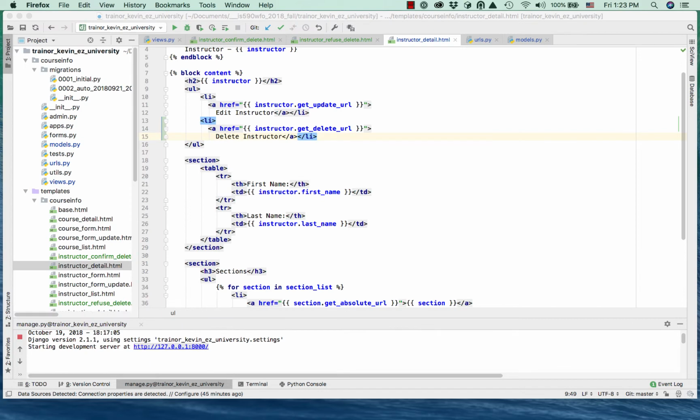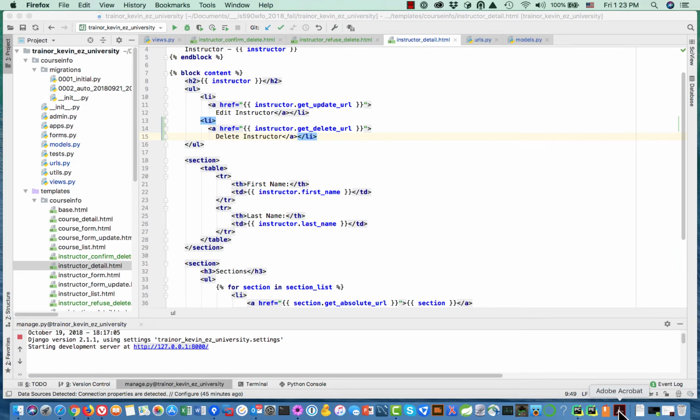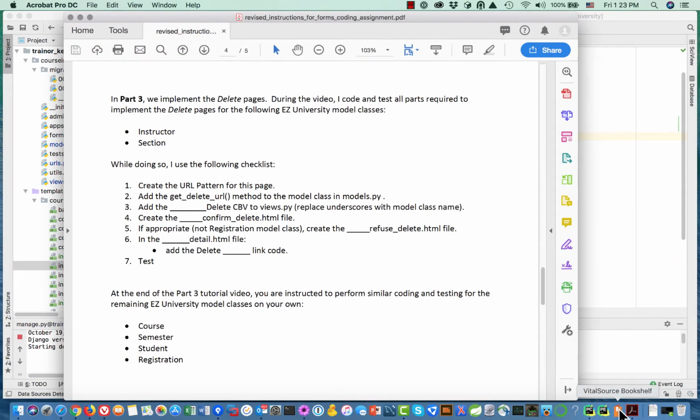Okay, so let's bring back our instructions. Right, okay, so we're moving on to the section model class. And now I'm going to do it the way that you're going to do it because starting here, you're going to be cloning, right? So let's look. So we need the URL pattern for section delete. So let's get that going.